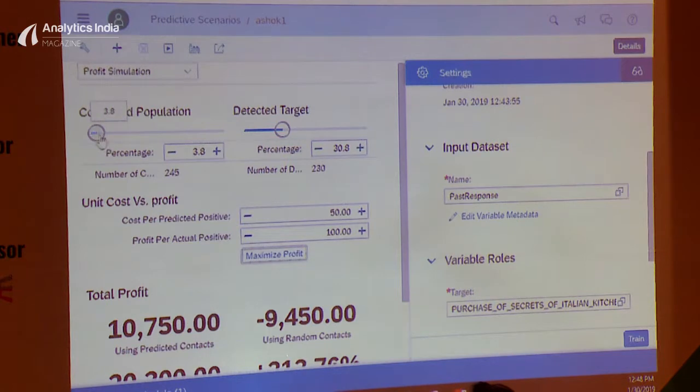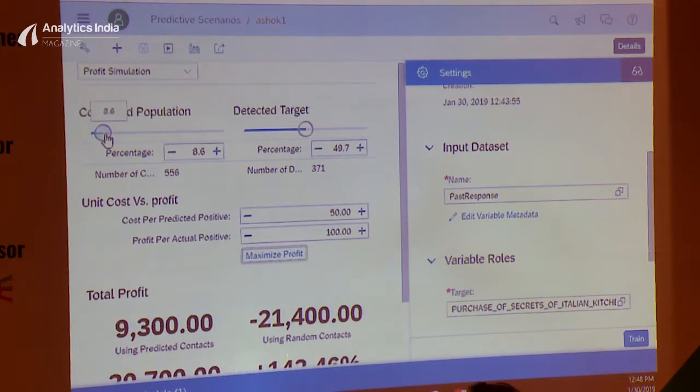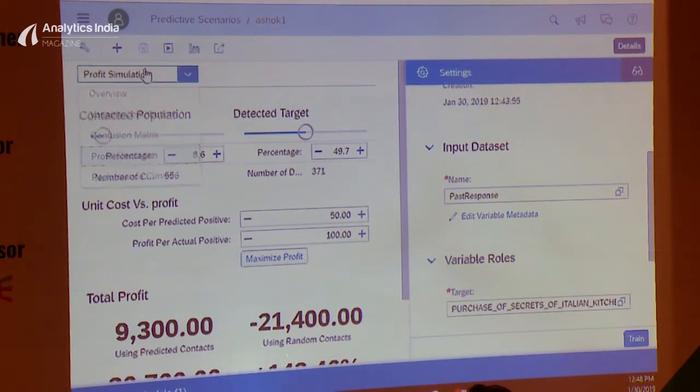Also you could look at, say, you have a bandwidth for contacting 500 people, then what will be the profit you will make? These kinds of analysis you can do. And there are a lot of performance curves, and much more detailed stuff.